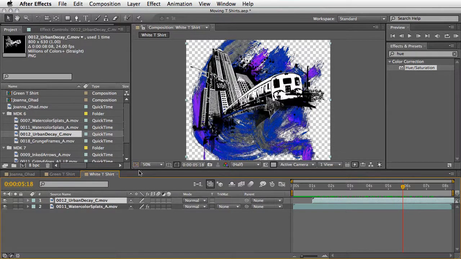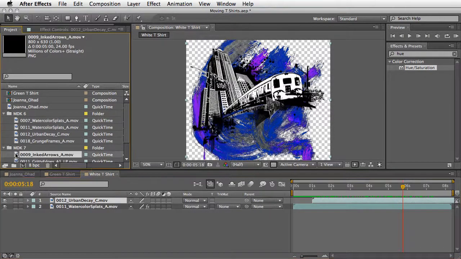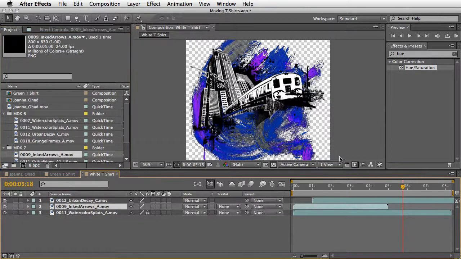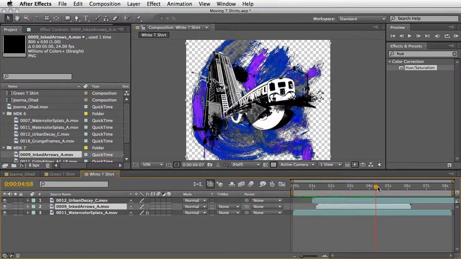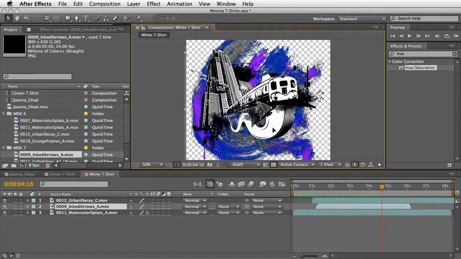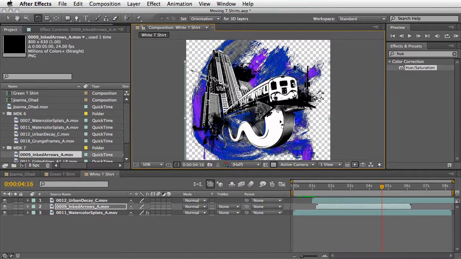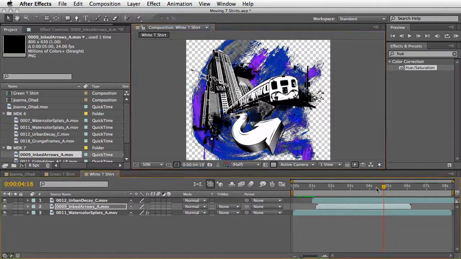So for that I will use an additional clip, this time from Motion Design Toolkit 7, this 0009 inked arrows, and just place it between those two. And then we have to maybe retime it in order to make sure that it will happen in the correct place. And of course, we also need to take this clip, maybe press W in order to rotate it. And maybe you can also scale it down if you like. So something like this I think will work nicely.